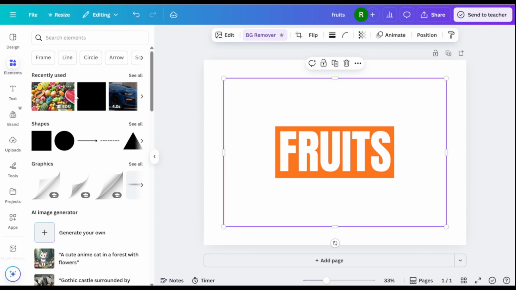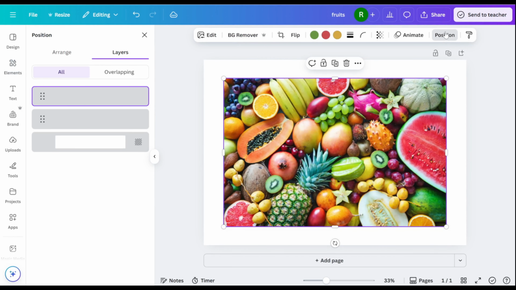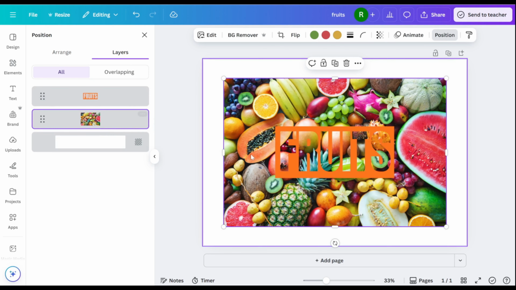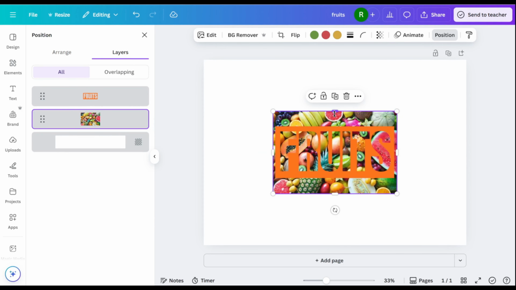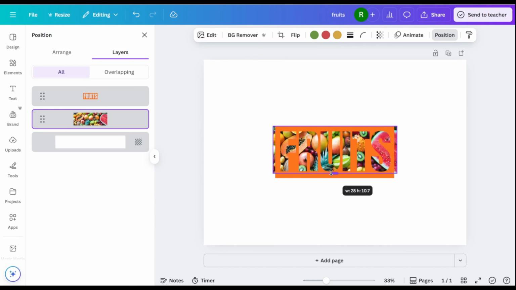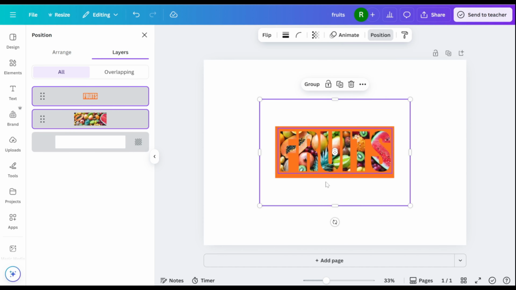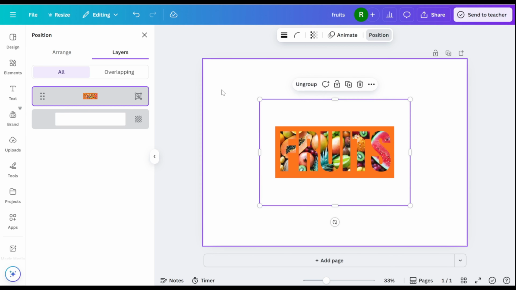Now add the photo you want to use and send it backward in the layers behind the text PNG. Adjust the image position and size so it appears within the boundaries of the color's square shape. Select both the image and text layers and group them together.